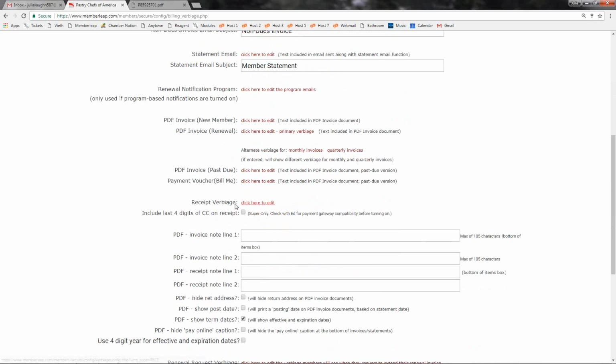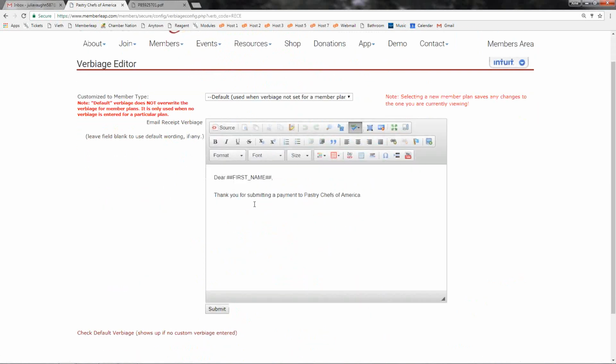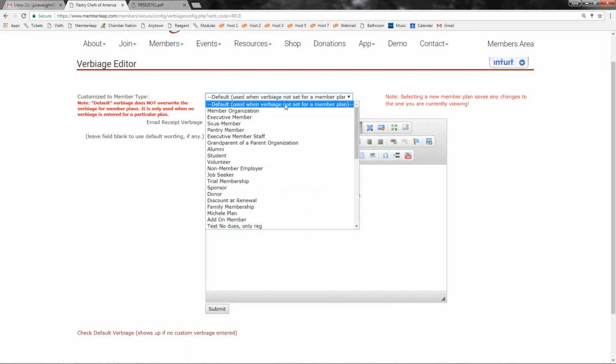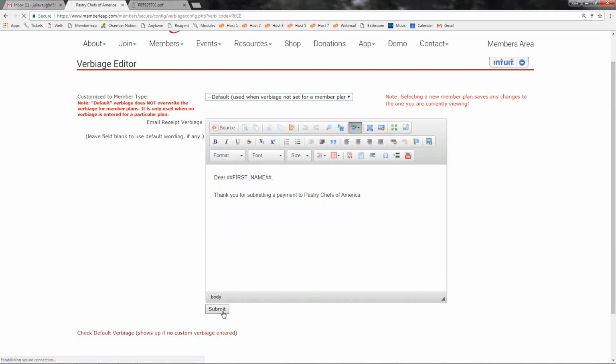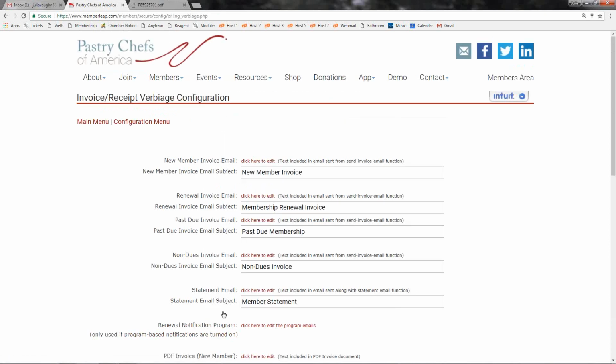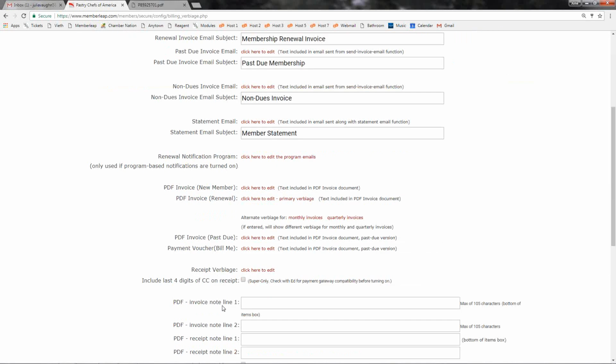You can also change your receipt verbiage by clicking to edit. You'll see the CK editor again with options of how you could set it up. And again, you can change it based on member type or leave everyone with the default verbiage. Once you submit and save, that is going to update on all future receipts that you would be sending out.